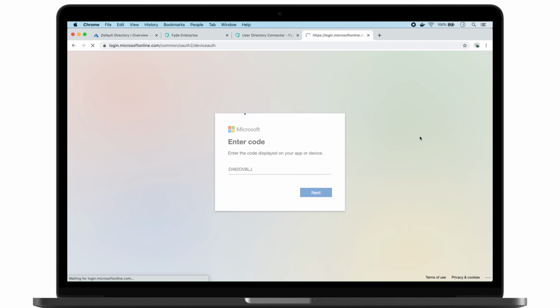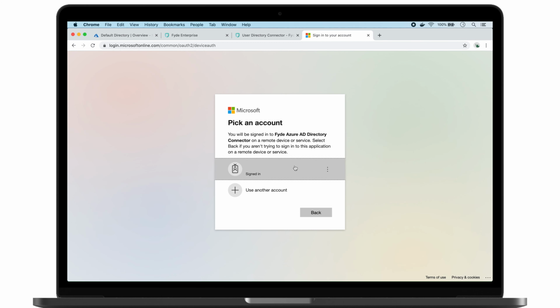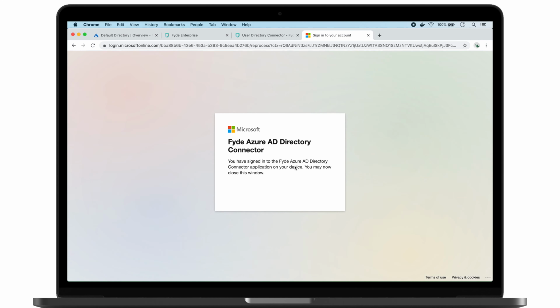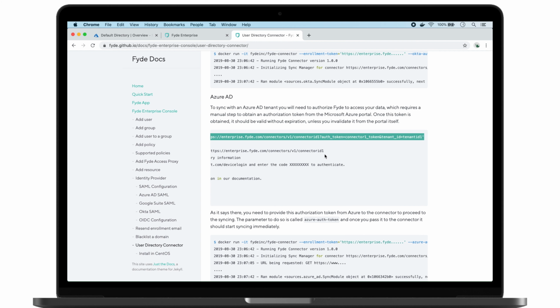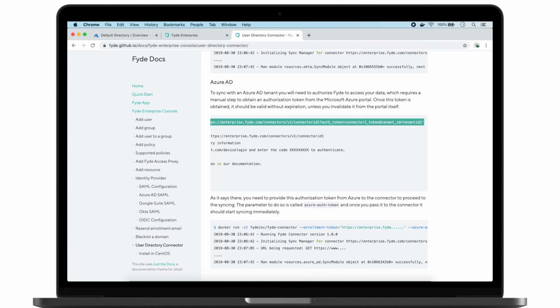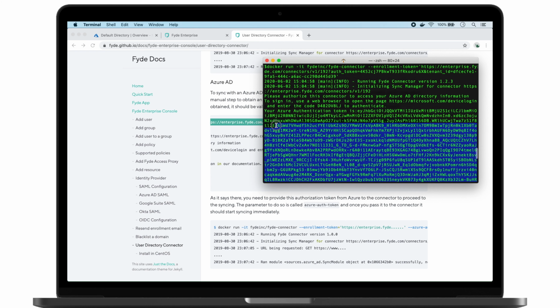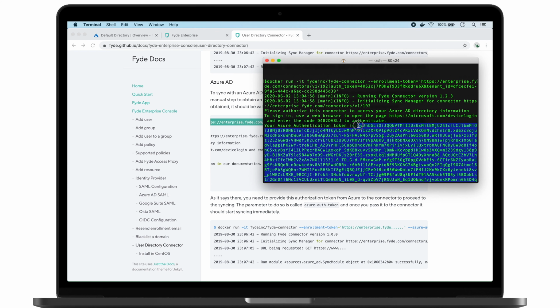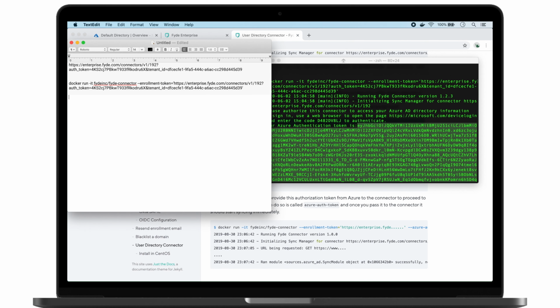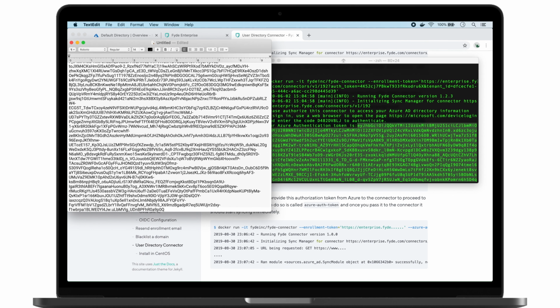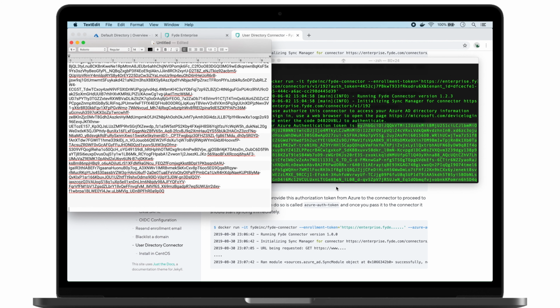The connector can be installed on a CentOS OS using RPMs. It can also be run directly on any modern Linux or using a Docker container. Once this token is obtained, it should be valid without expiration, unless you invalidate it from the Microsoft Azure portal. You need to provide this authorization token from Microsoft to the connector to proceed to the syncing. Save your Azure token for the last step.